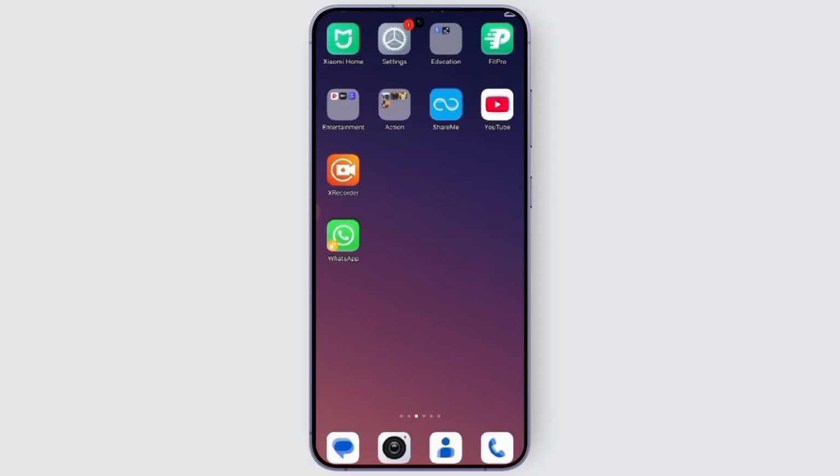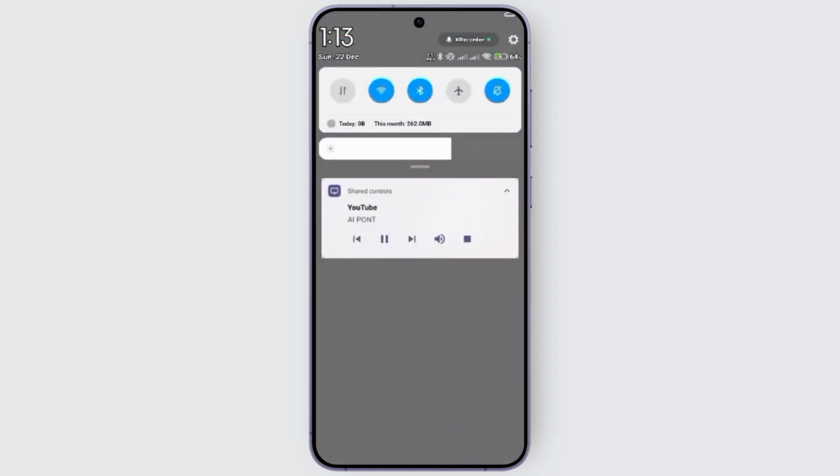In today's video, I'm going to show you how you can turn off YouTube share control notifications. So without further ado, let's get started. So here, as you can see, the notification from the share device. Now let's turn this off.